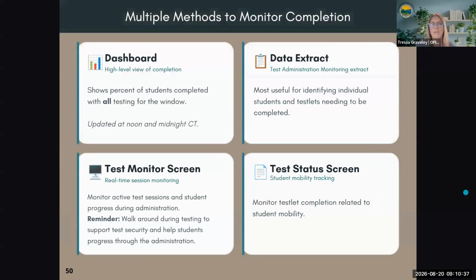All right, let's take a quick look at how we can monitor completion. There are 4 different ways that this can happen in KITE. We have a dashboard. This shows a percent of students completed with all testing for the window. When looking at that percentage, it is reporting on the percent of students that are completely done with that window's testing. It updates twice, at noon and midnight Central Time. We have a data extract, a test administration and monitoring extract. This is the most useful for identifying individual students and testlets needing to be completed.